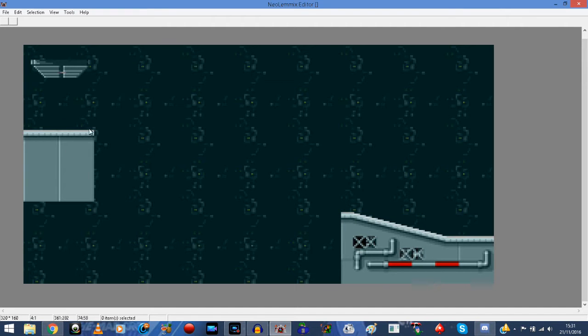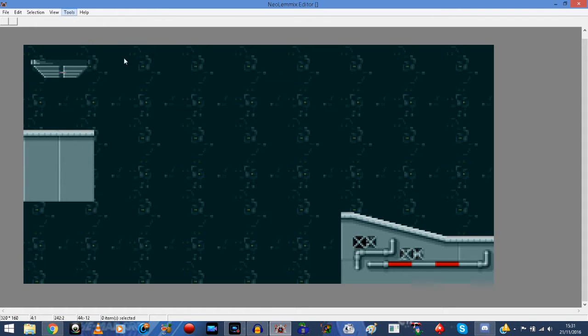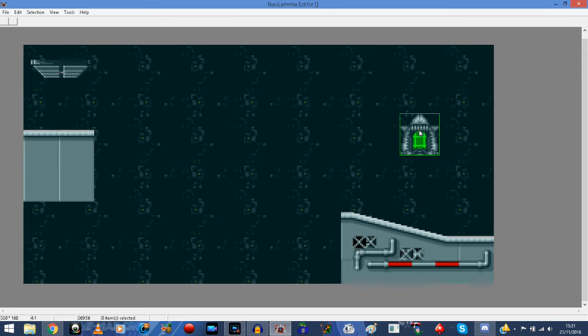And something I should probably also mention is, every time you start a new level, the size of the level will be exactly one screen. So this will all fit on one screen. And I'll show you why. I'll show you what will happen when I go to test the level now.